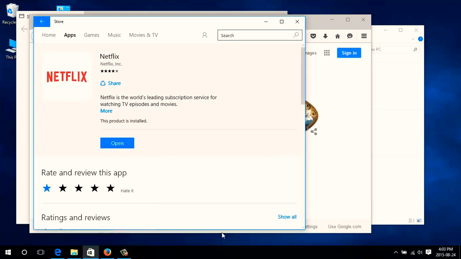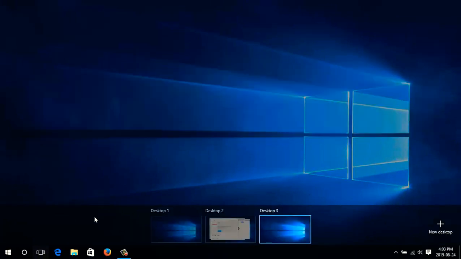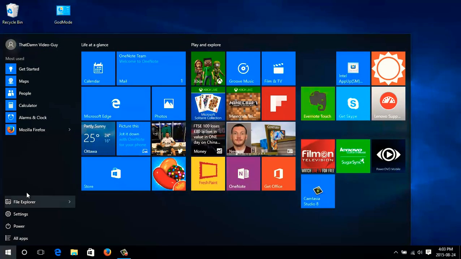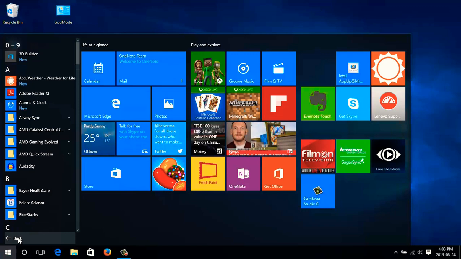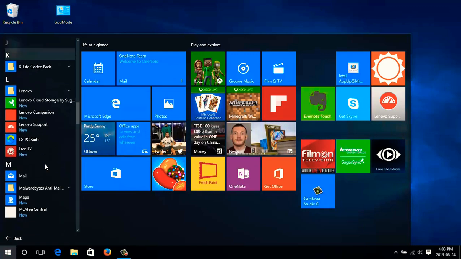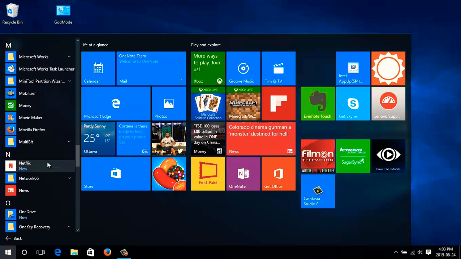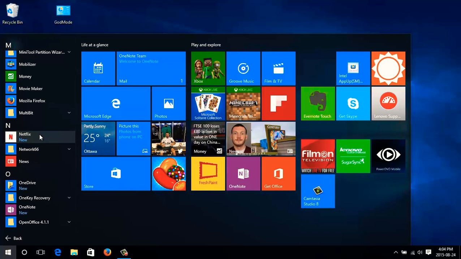Okay, so I can open it from here. I'm just going to open a new virtual desktop for it. So I'll go new, and then I'm going to go into the Start menu, and then we'll go and find Netflix. Okay, here it is.